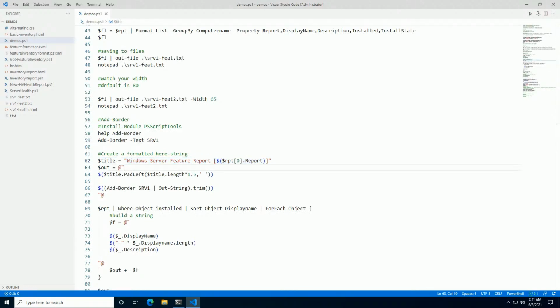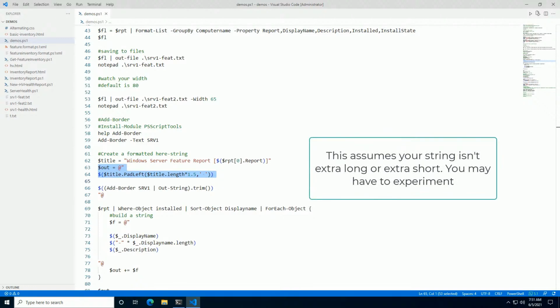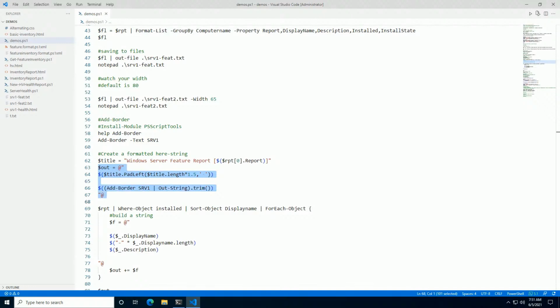And in the here string, which I'm calling $out, I'm going to put in my title. But I want my title centered. So I found a nice little trick to do this: take the length of the title times 1.5 and then pad it with blank spaces to that length. And then I'm going to add the server name, bordered, and I need to do this as a string. Add border will write a multi-string object to the pipeline, but I need a single string here. So I'm going to run add border, pipe to out string, and then trim off all the trailing spaces that command might also create.